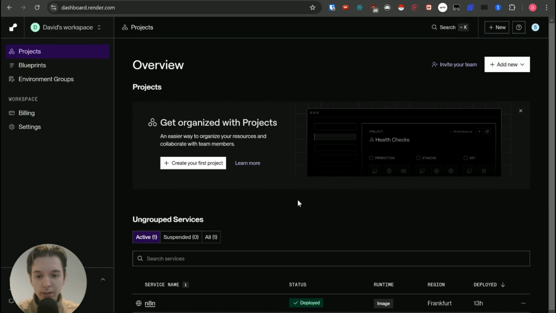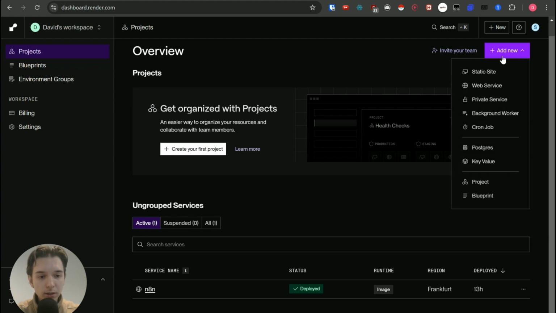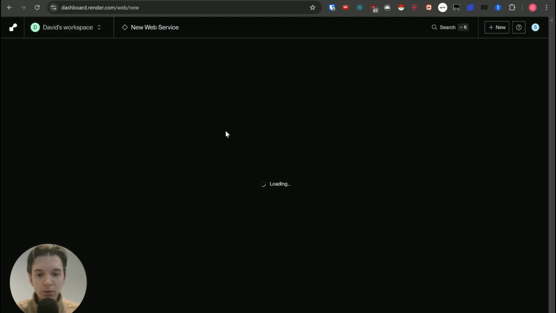That's very straightforward. After you create the account, you end up in your workspace, and you want to choose projects, and you click add new. And what you want to do is create a web service. By the way, I believe that if you start an entirely new account, it will look a bit different. You will have these choices right in front of you. So what you want to do is choose web service.